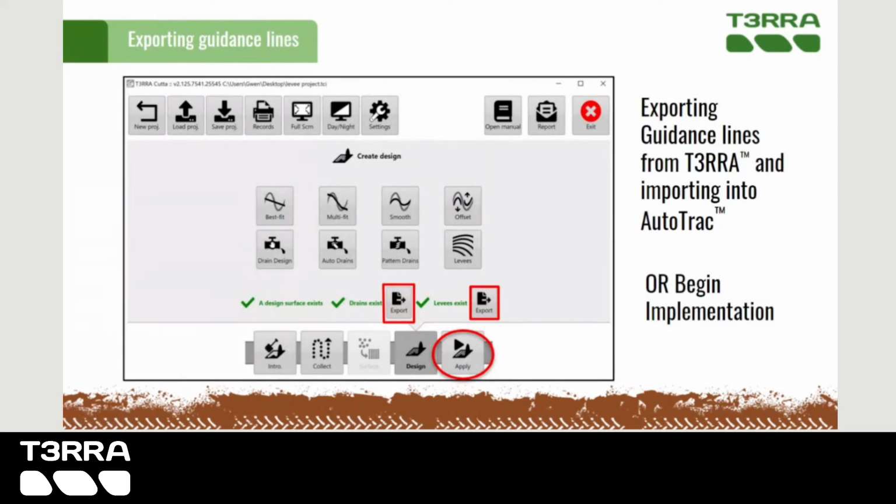If your design includes a drain or levee, once you have finished designing your drains and levees and you're happy with them, you can export these paths as guidance lines. Export begins by pressing the export button next to the information of the data presented at the bottom of the design home screen. This allows you to save the levee or drain lines as guidance curves for the use in John Deere AutoTrack.